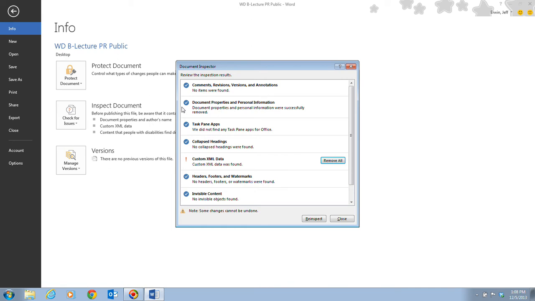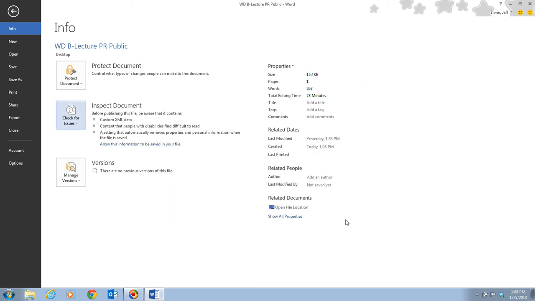Next on there, we're going to click on the close. We will leave the custom XML data if that is present on your computer on there. We're just going to go ahead and click close to close the document inspector.